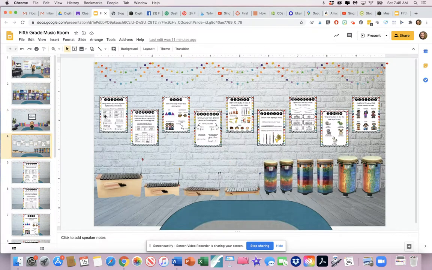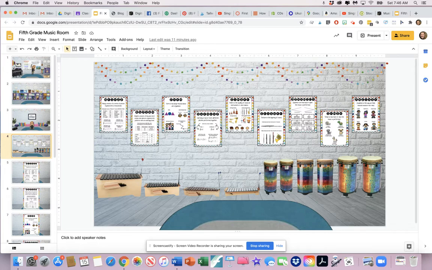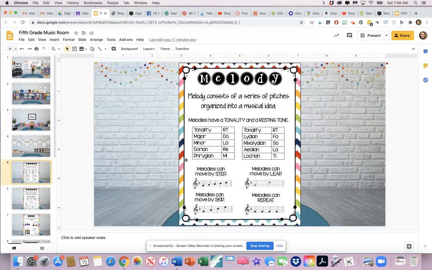And then also in my room, I have anchor charts where my students are taught to access information that perhaps they're still learning. And so each one of those anchor charts is connected to a slide within the presentation so that my students can see them, because you can see from here you really can't see the words on that one. So I linked them so that there was a larger anchor chart so the students could see the information, go, oh, that's right, melodies move by step, skip, leap, or repeat.